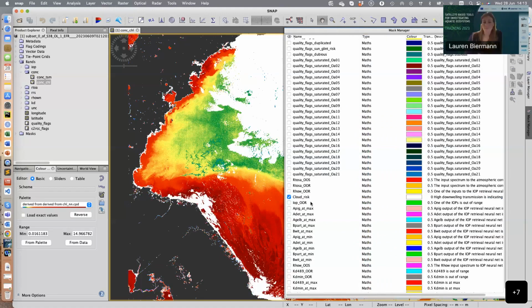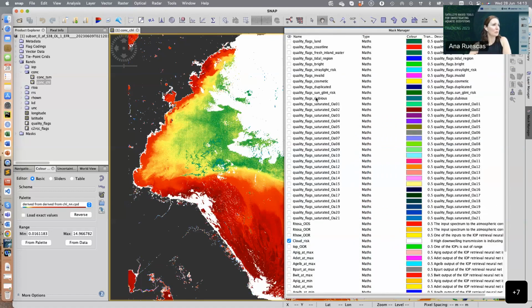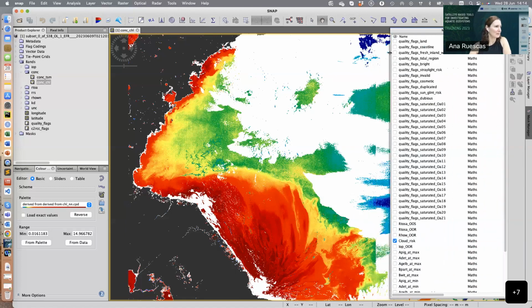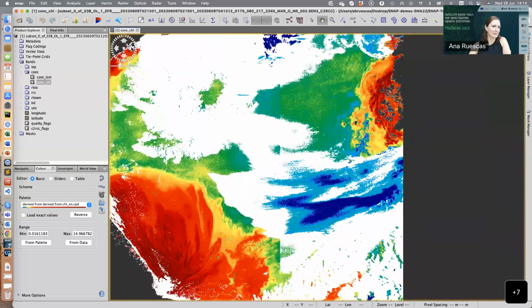Yeah, concerning what Lauren was explaining, these are the masks generated by the C2RCC, and these are the masks from the L1 product. So you really have all kinds of quality flags, labels that are saying maybe you should think twice before using the information in this pixel. Yeah. So that's the way. The good thing is that these flags are automatically converted into masks in Snap. So they are very easy to overlay and to see if you can trust some of the data you have or not.